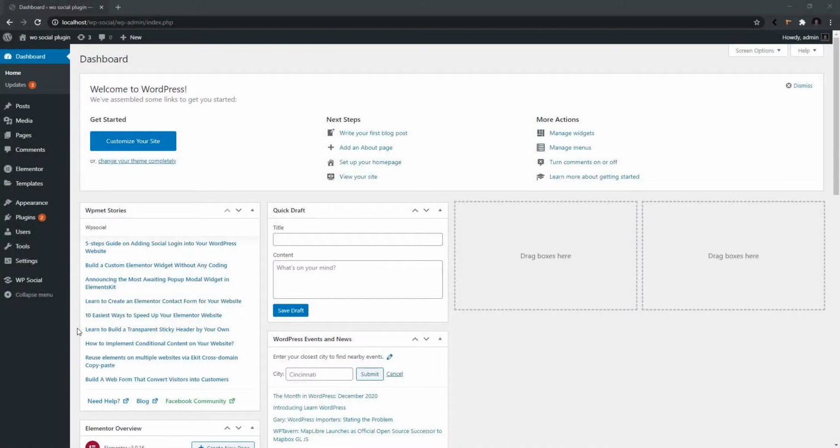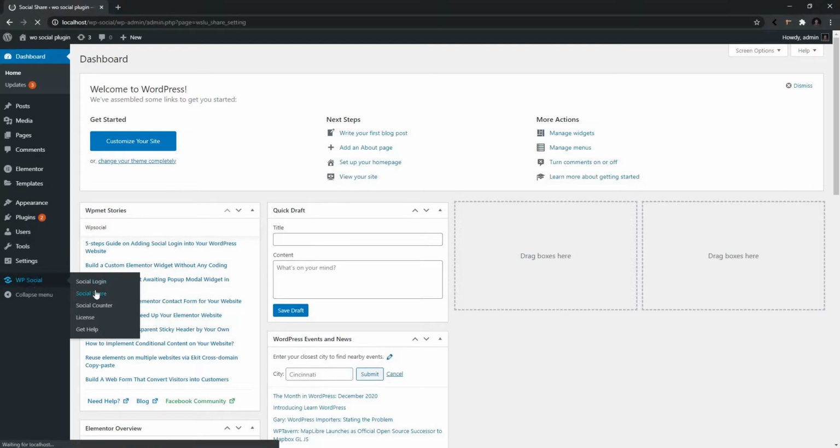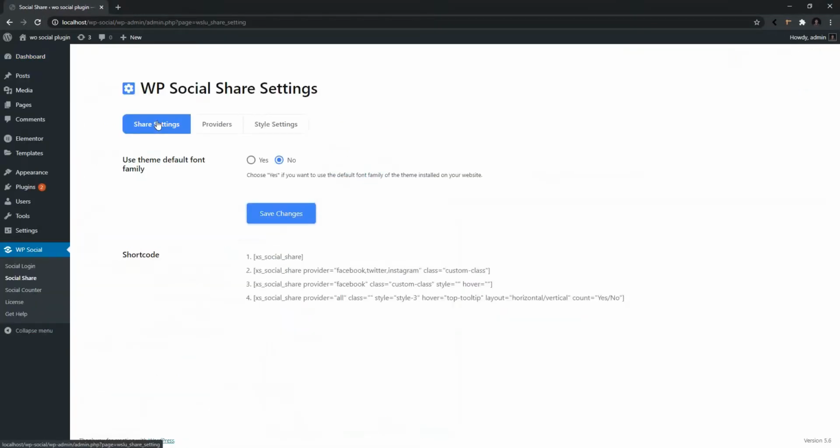After you have installed the plugin, navigate to WP Social, then go to Social Share. There you can see three tabs. The first one is the share setting, the second one is the providers, and the last one is the style settings. In the first tab, you'll also find the shortcode option, and using the shortcode, you can show the share buttons wherever you want to set.